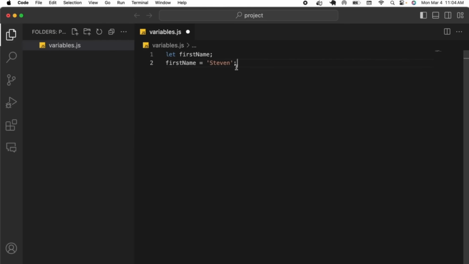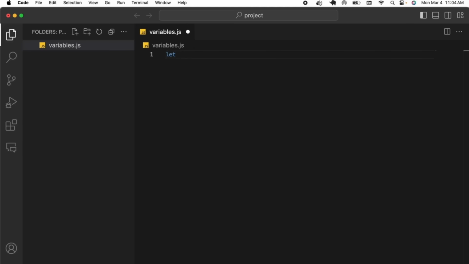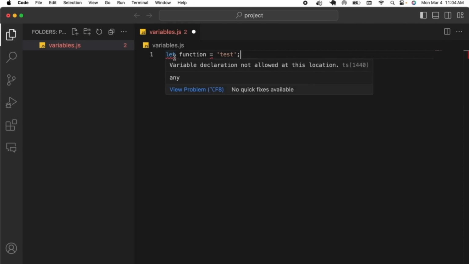Note that there are some reserved words that I cannot use as my variable name. I'll show you an example of that. So we use our let keyword to create our variable, and I'm going to name it function, which is a reserved keyword. And then I will assign it to a string saying test. So here VS Code indicates with these underlines that this variable name is not allowed. That's another benefit of using VS Code because we can catch errors early on in our development. So let me delete this.